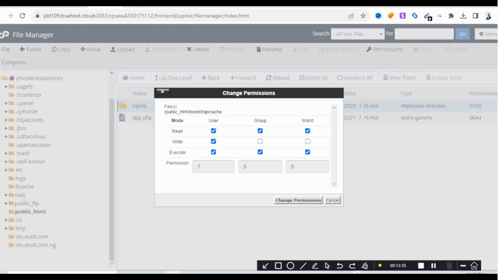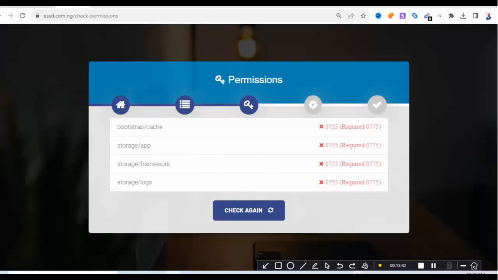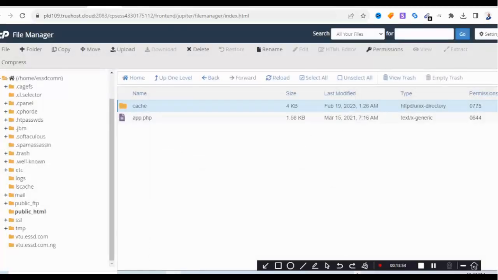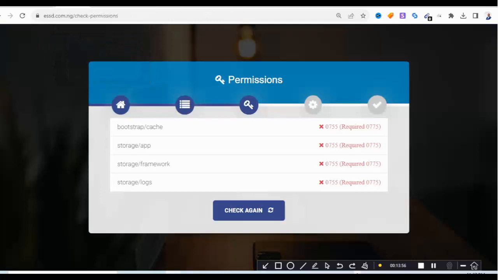So here they said 775. Let's confirm it. Is it 775? So the required version is 0775. So that's it, 775. So this is 755. So we need to turn this one to 7. Just click on the box here to turn it to 7 and click on change permission. Very good. So if we refresh our website now, click on check again. It's supposed to mark this one. Very good. Can you see that it has marked it? So let's do the same process for these remaining 3.